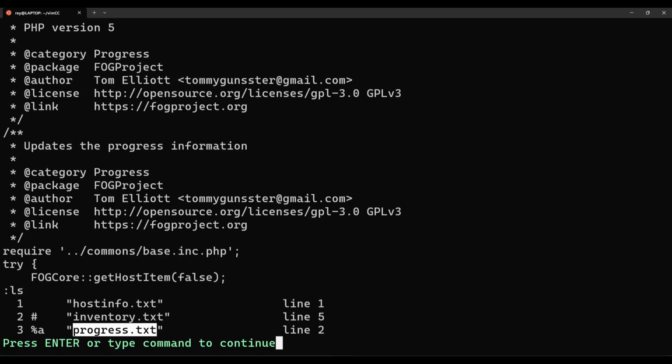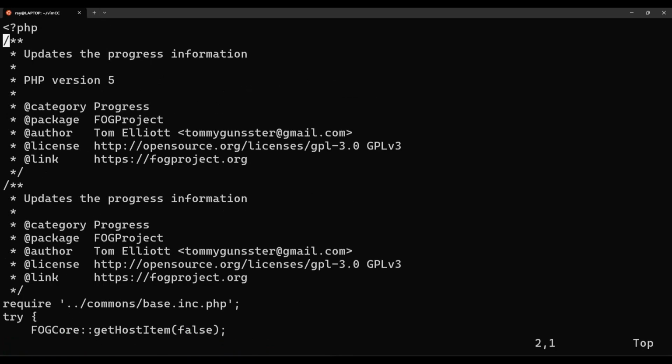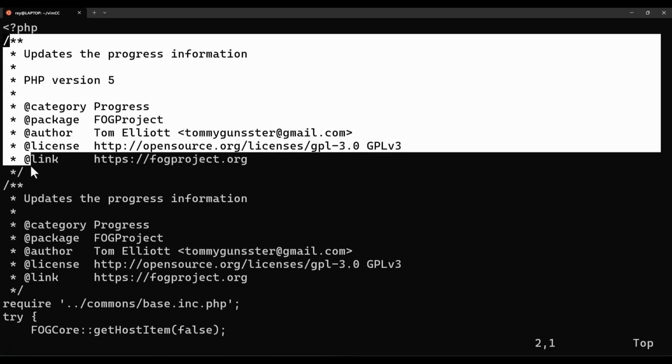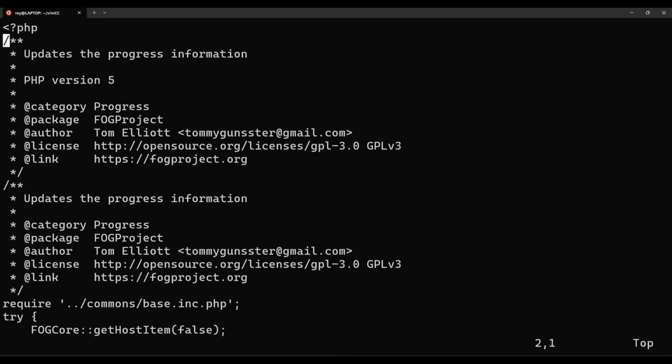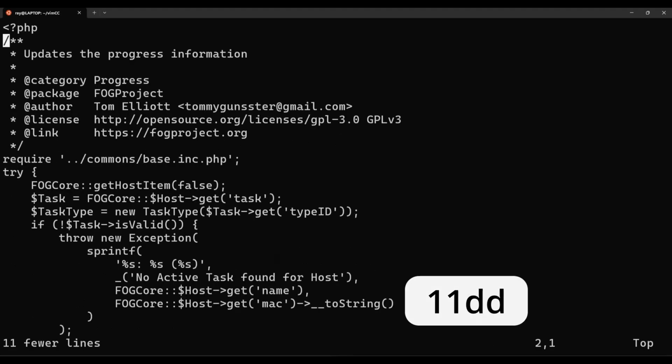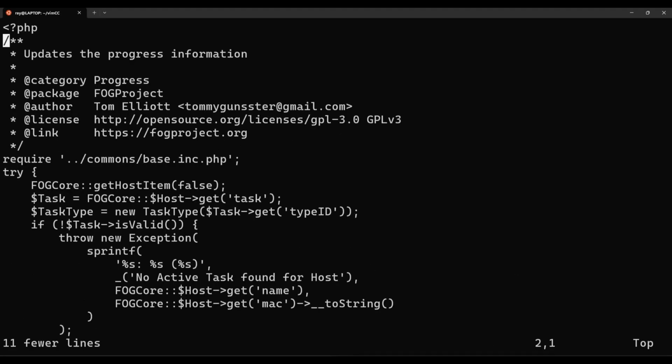But here's where things get hairy. If I make a change, say delete this comment block at the top, then try to move to another buffer, say the first one, or try to open another file, we get identical errors. So here is the main takeaway.